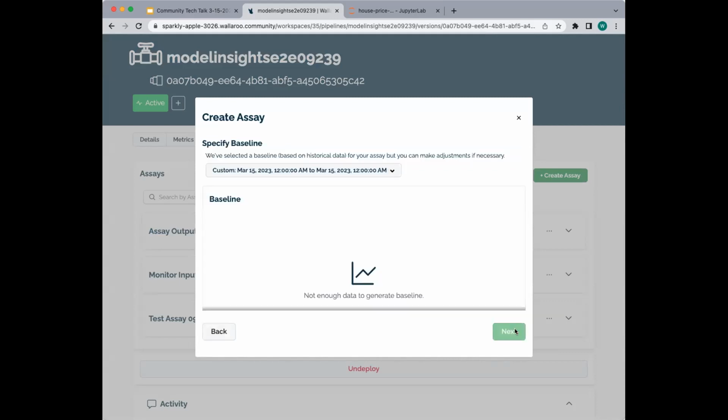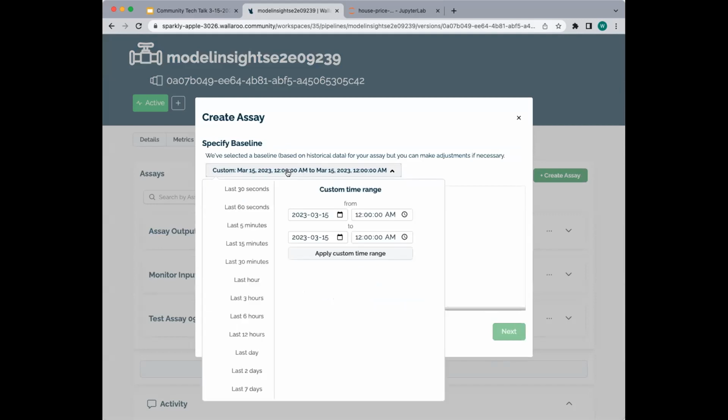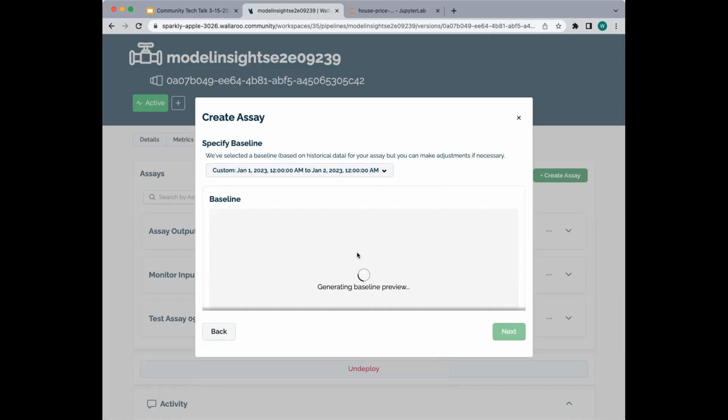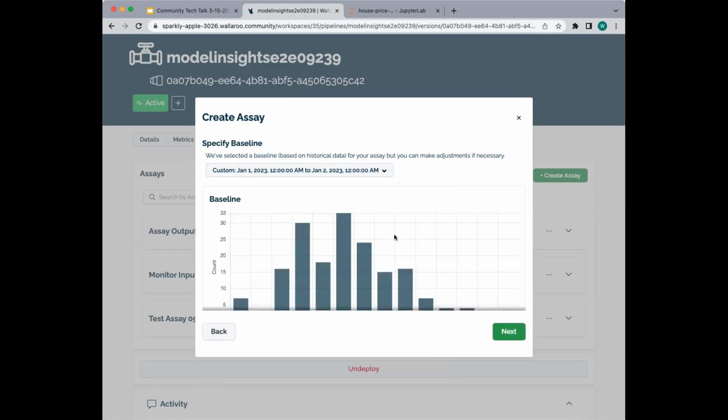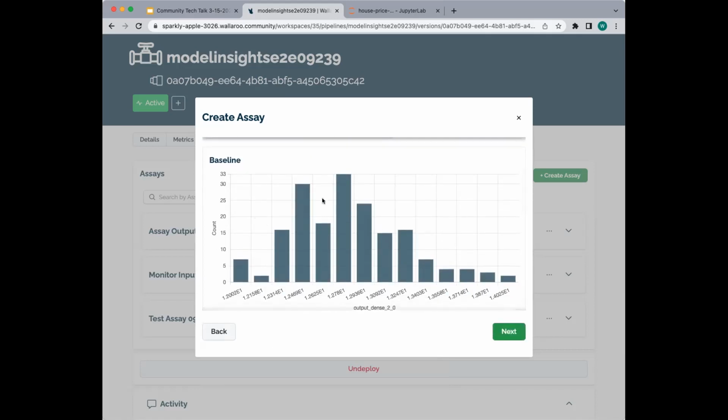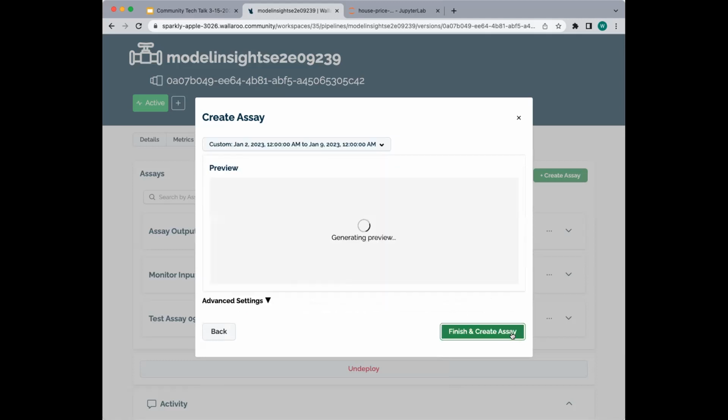Next, we specify a baseline. So the baseline provides a set of records where the data is known to be typical. And this is how we can determine that the distribution of the new data has changed. I know that for this model, we have good data from January 1st and January 2nd, and then we can see the distribution visualization for the data here.